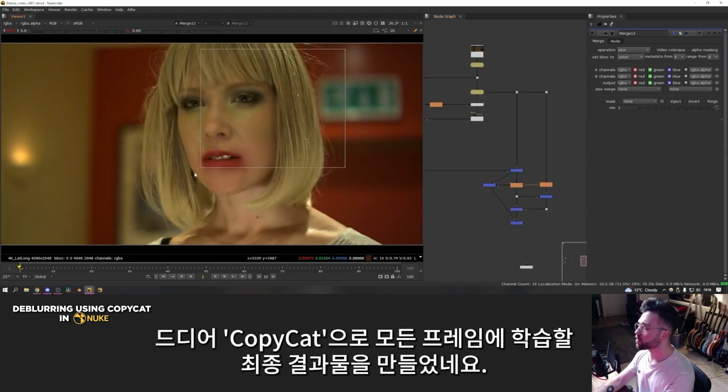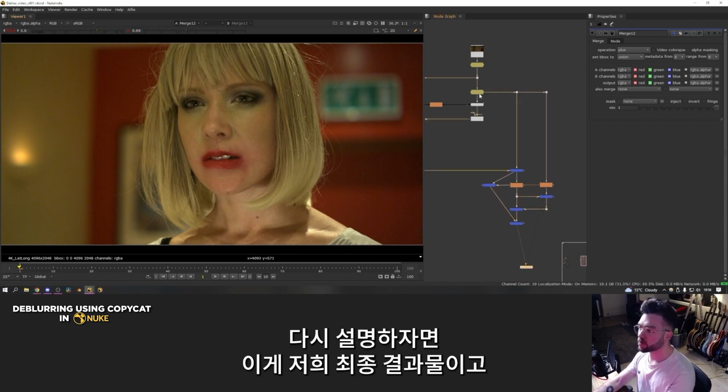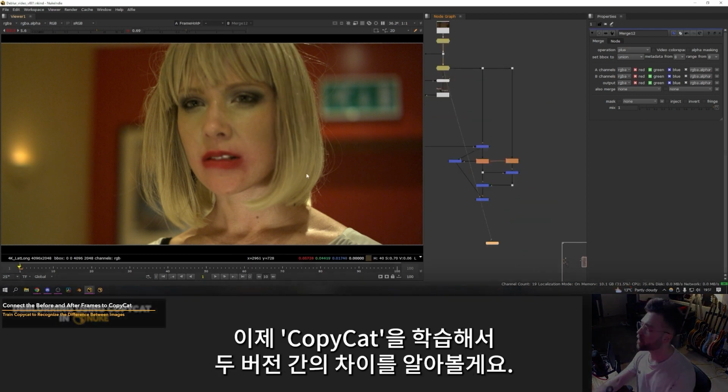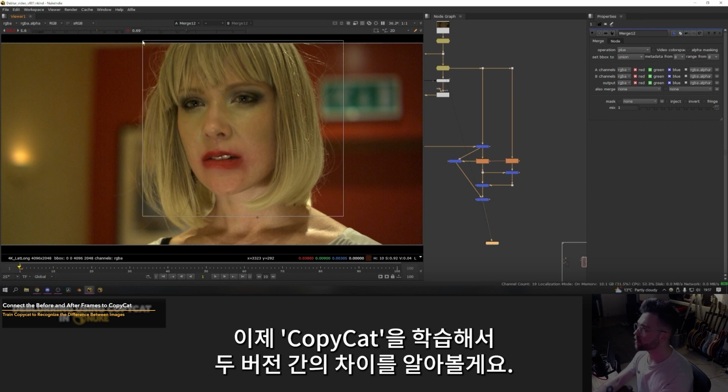So now this is our final result that we want to train CopyCat to try and achieve on every frame. Again, this is the final result that we just made, and this is where it started. So you can see that we've moved all of the high frequency detail into this version of the comp. Now all we have to do is train CopyCat to recognize the difference between these two.